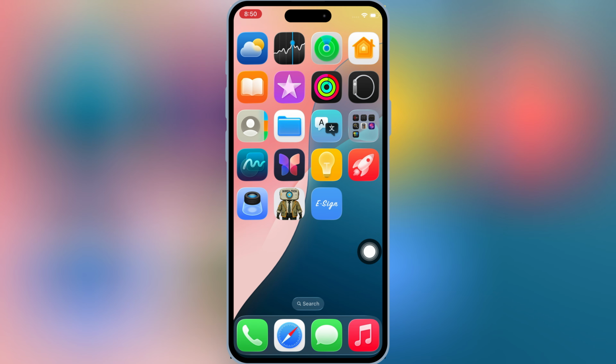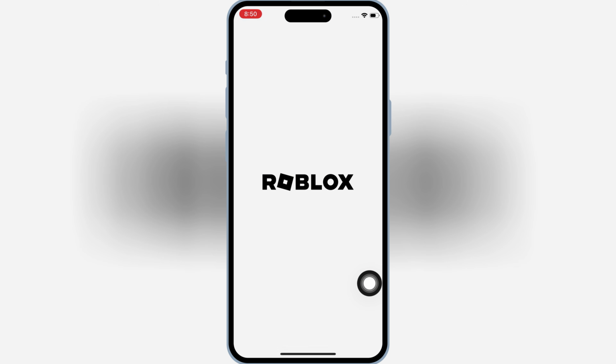This method works on iOS 15 to iOS 26.4. No PC required, no jailbreak needed. Fast, stable, and reliable. So yeah guys, that's the latest and best working method to install ESign and IPA files on iOS right now.